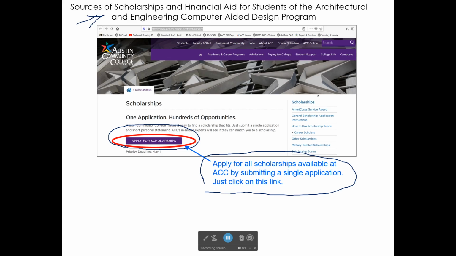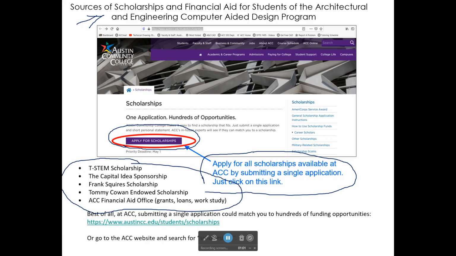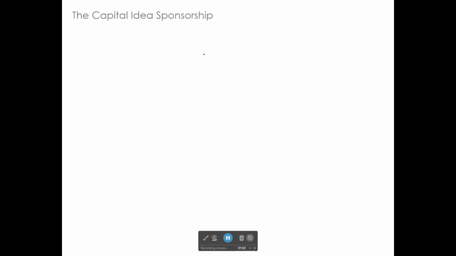Another thing you can search for is just the foundation. That's the fundraising group at ACC. They list the scholarships. We have scholarships that are just for our program. Now, I think there's some more information here. T-STEM is a scholarship that can be applied for programs like ours, which is considered science, technology, engineering, or mathematics. Our department qualifies for that.